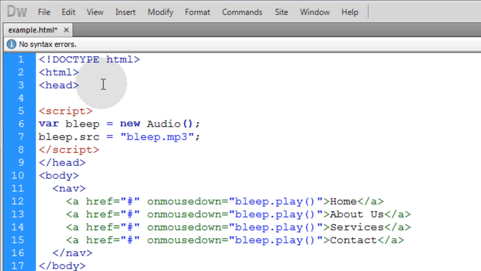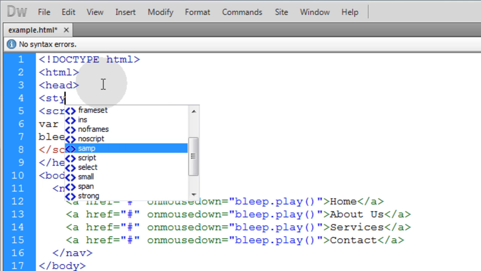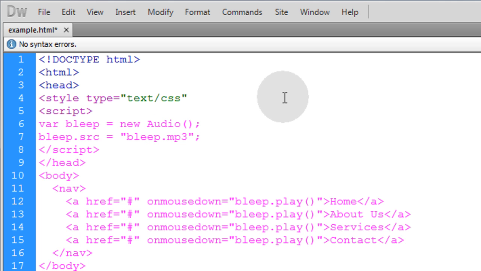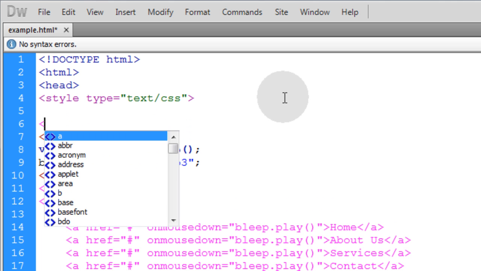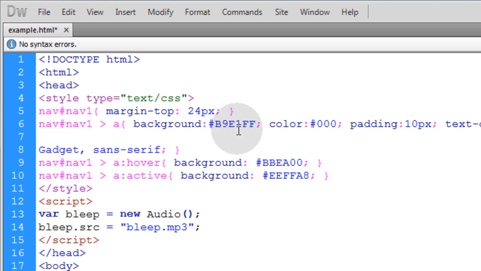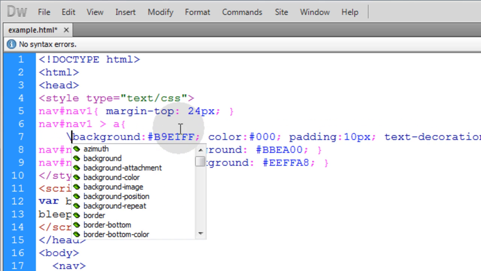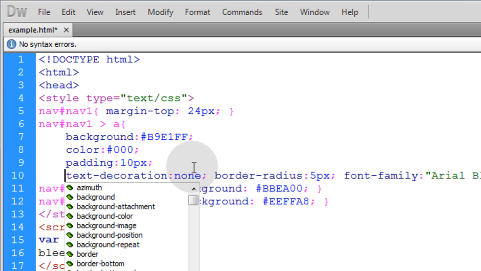So in the head element above our script element, I'm going to put in a style element, make its type text/css, and make sure I close this style element. Now inside I'll put my CSS, and I'm targeting here. Let me lay out the properties like this so you can see them better, but I'm going to collapse those properties back up.